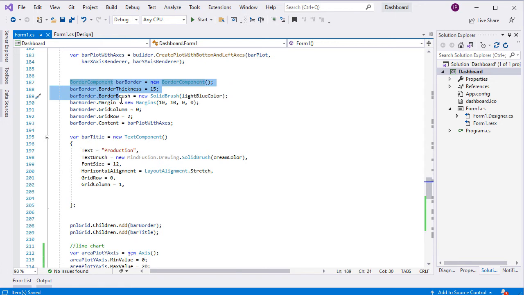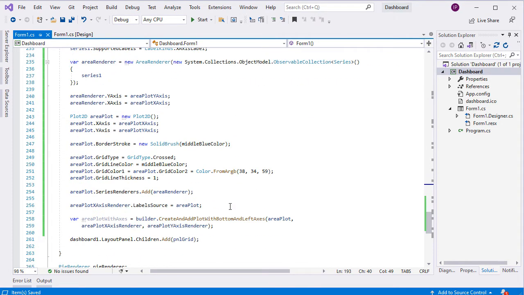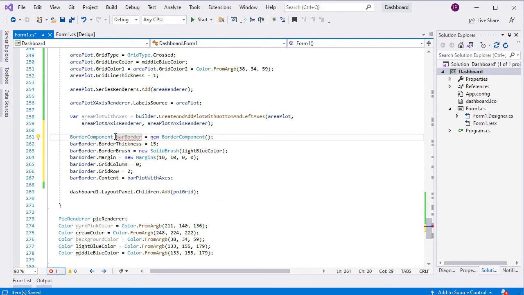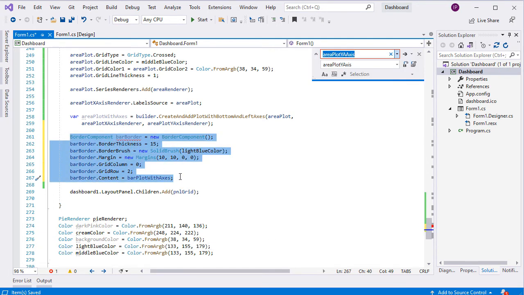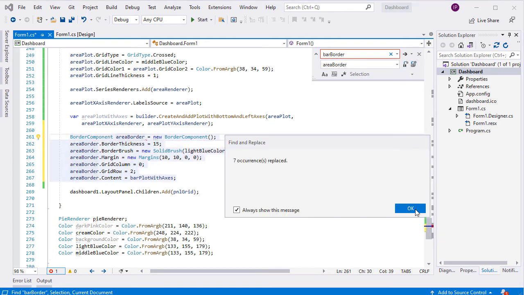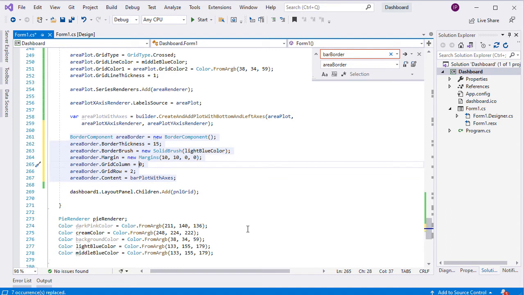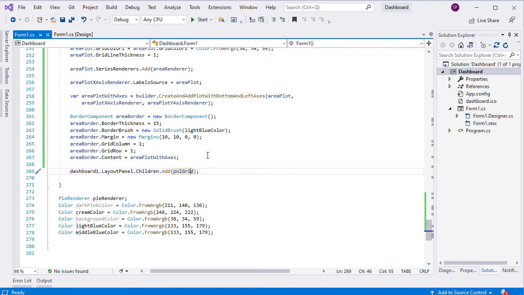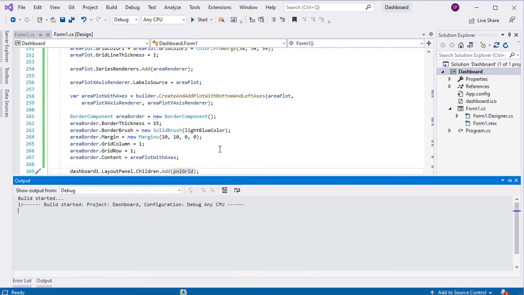We also copy the border component we've created for our previous charts. We will use it to hold our chart area as well. We rename the bar border to be area border and change the grid row and column. The content is the area plot. With that done, we can run our application. If everything is done well, we should be able to see our chart.